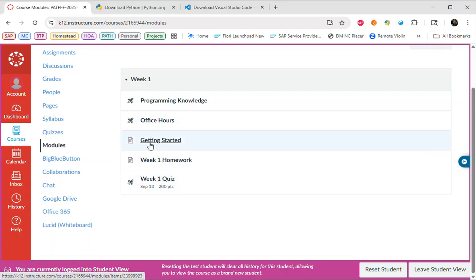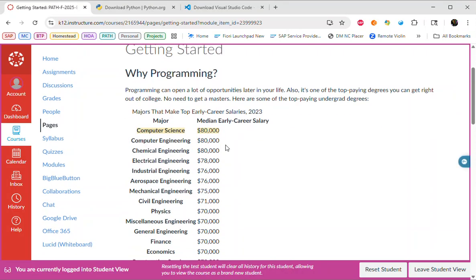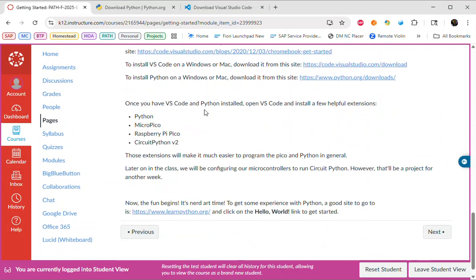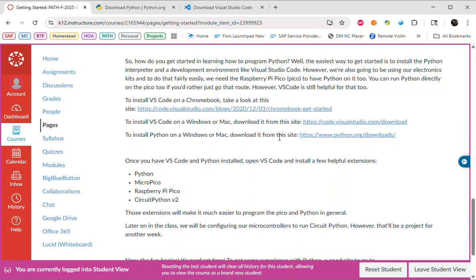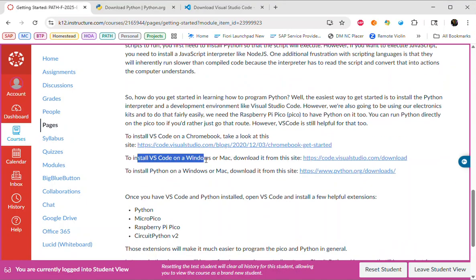We're going to go through the getting started doc and just go through some of the how-tos in case you missed some of this in class. The two main items for this week are to install Visual Studio Code and also Python.